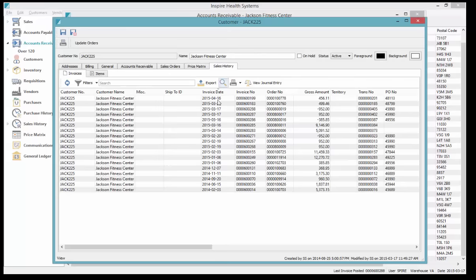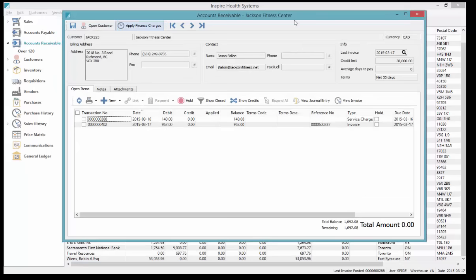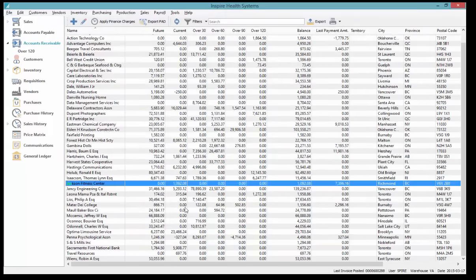You may want to look at sales history, because if they're a very, very good customer and they're only a little bit overdue, you might not want to get nasty about the statement. So again, without having to print reports, you get to see all that right in here.